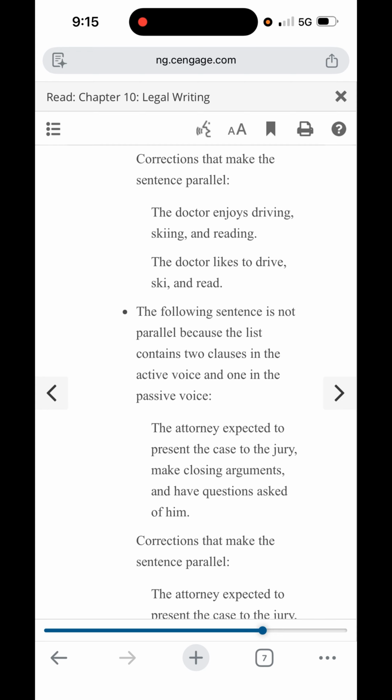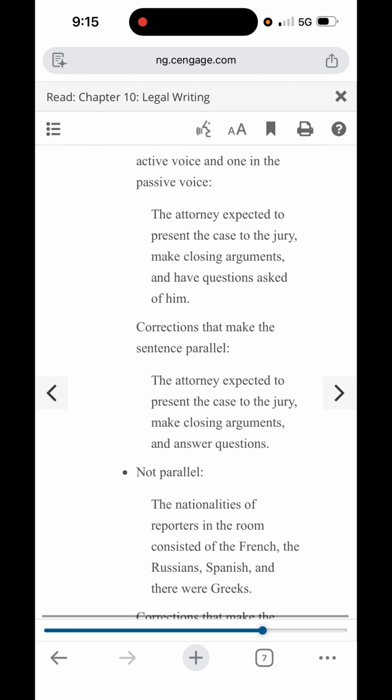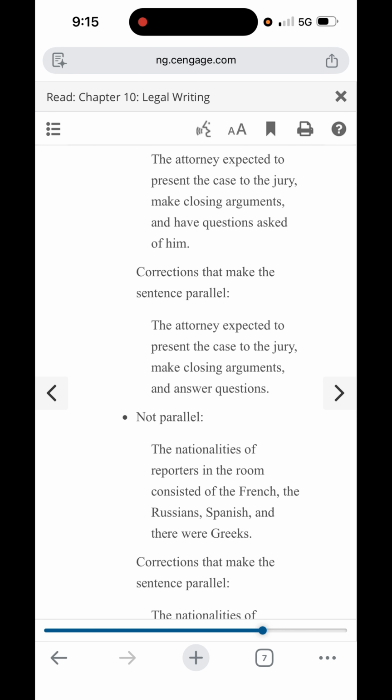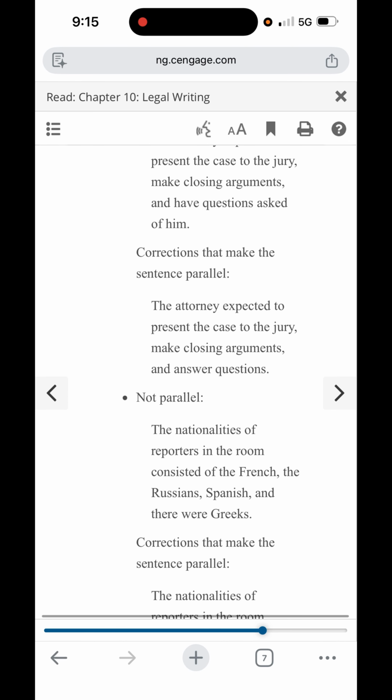The following sentence is not parallel because the list contains two clauses in the active voice and one in the passive voice. The attorney expected to present the case to the jury, making closing arguments and have questions asked of him. Corrections that make the sentence parallel: The attorney expected to present the case to the jury, make closing arguments, and answer questions.